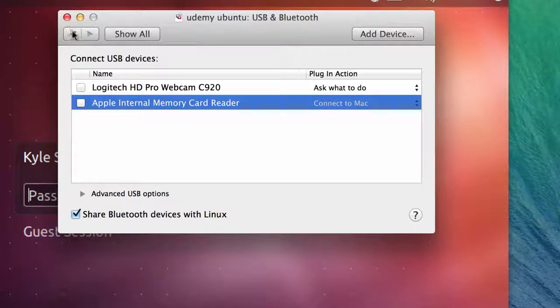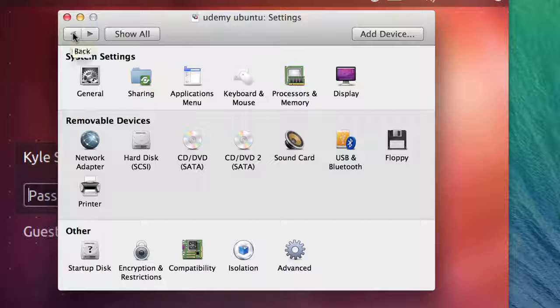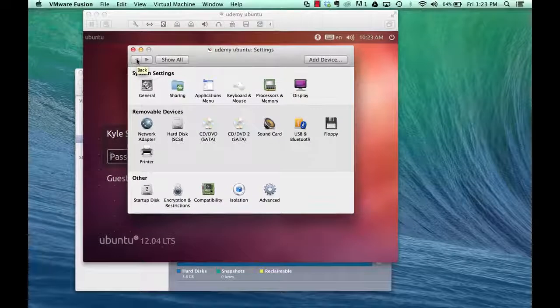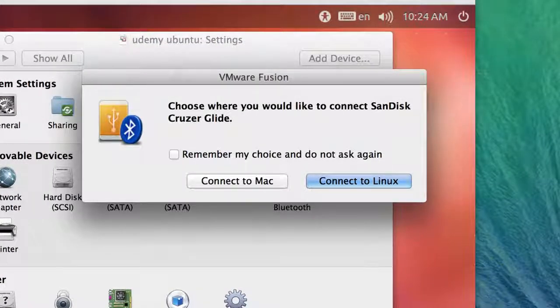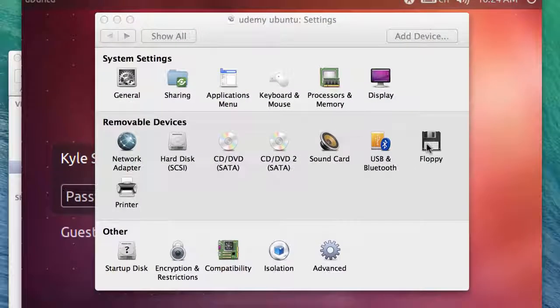I can. And what I'm going to show you is really cool as well within VMware Fusion. I'm about to plug in a USB thumb drive, and you should see something pop up here. You can see right here: choose where to connect this. You can say connect it to Linux, which is the virtual machine running, or connect it to my Mac. And if I hit connect to Linux, it'll be mounted within my Linux machine. So I'm just going to say connect to Linux, and that should be fun.